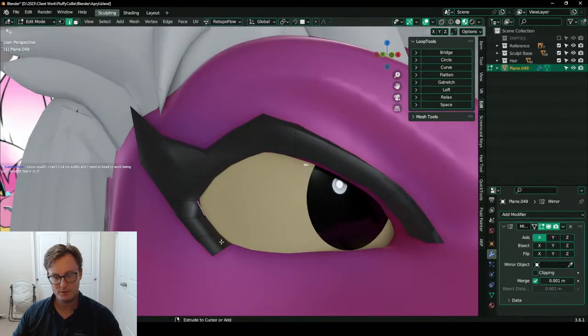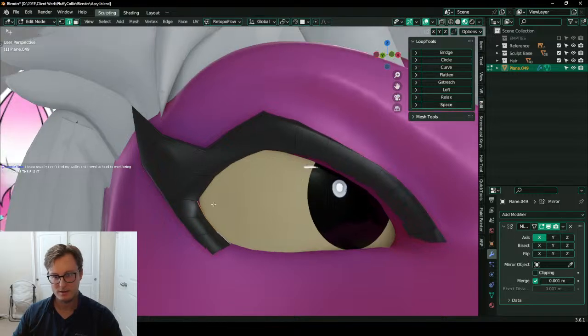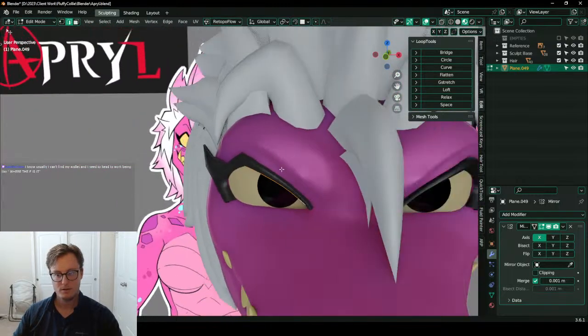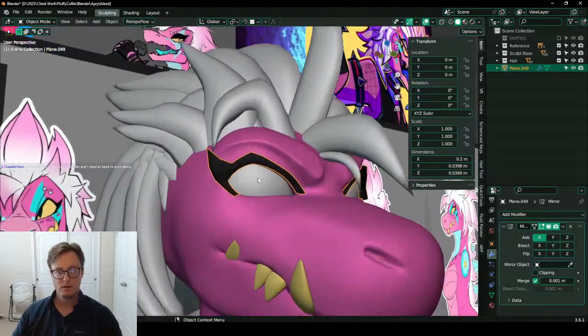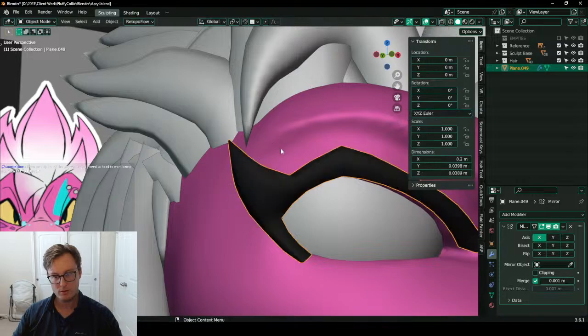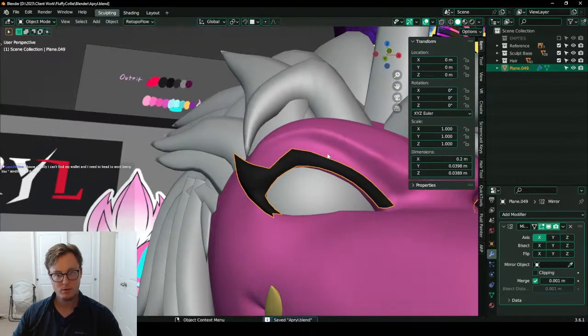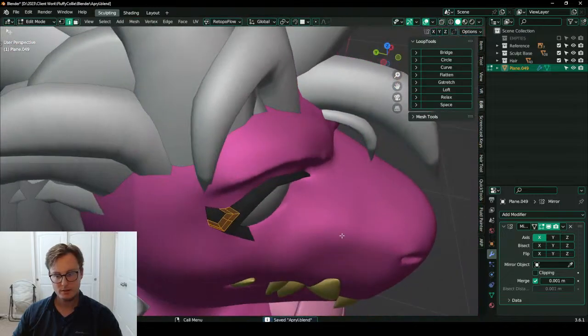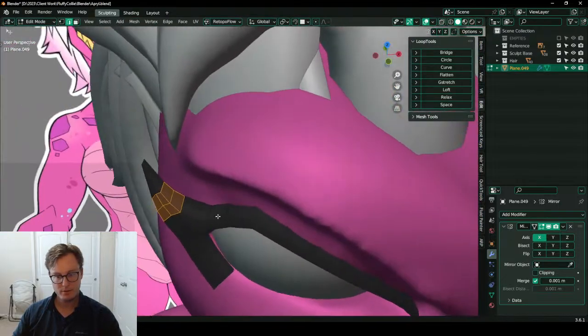Oh, I love this tool. It's so good. So good. Loop tools for the win. A nice little bevel. It still seems like it's coming out a little too far. Oops.